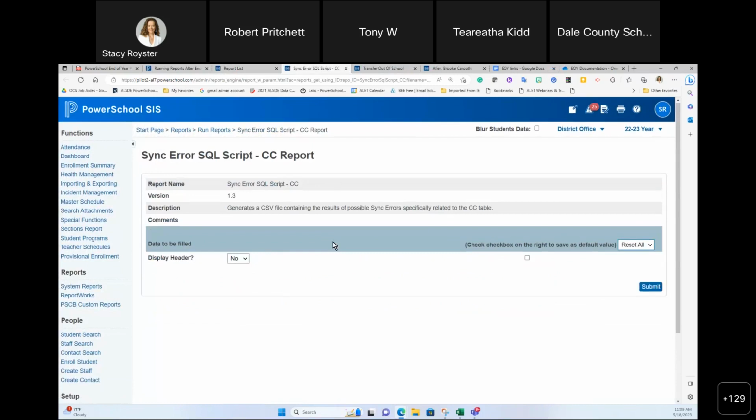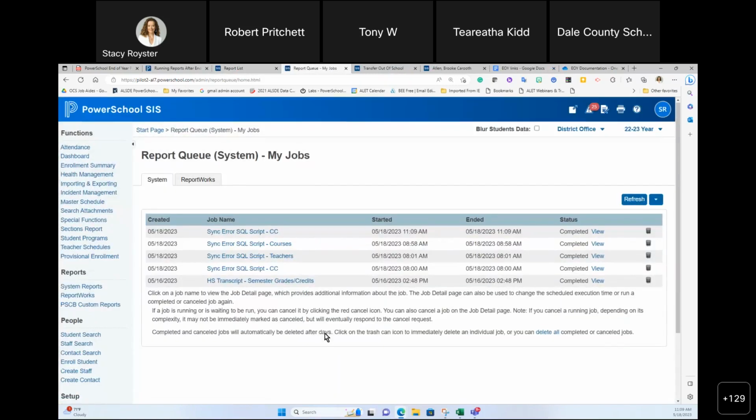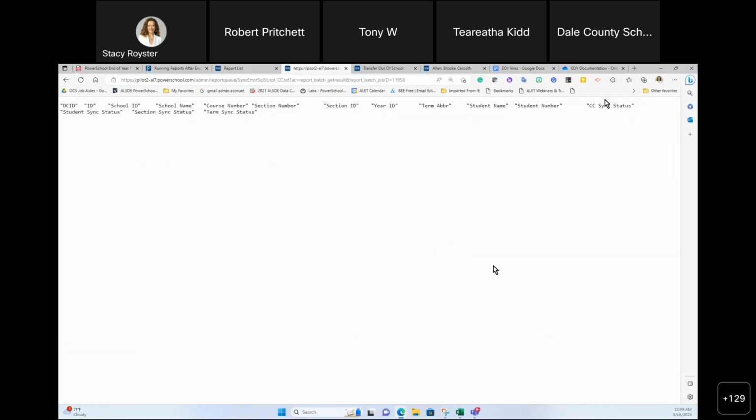Now I'll tell you, don't do what Stacy did. Always make sure to put display header saying yes, or else you get a blank piece of paper and you're like, what's going on? Submit. It's going to go to the report queue. And look, if all you see are section headers, then you're good. You don't have any errors on your CC table.